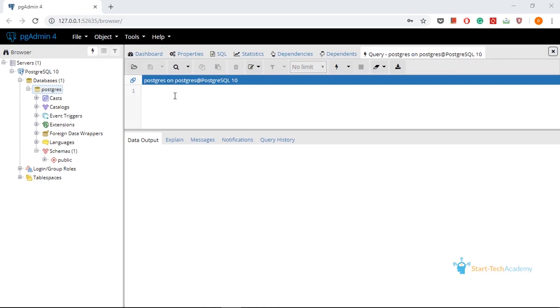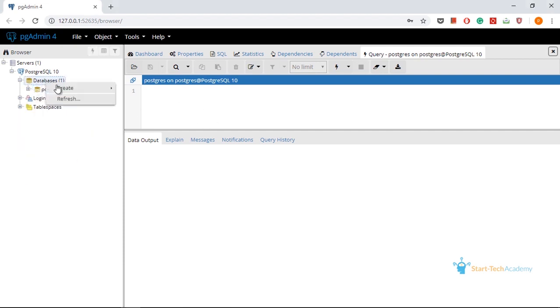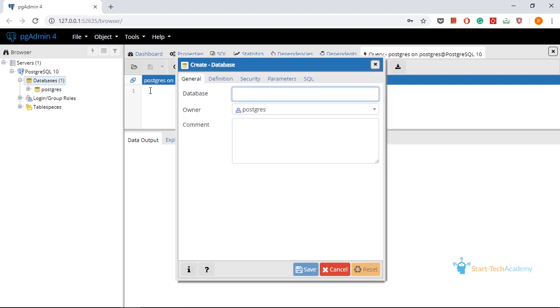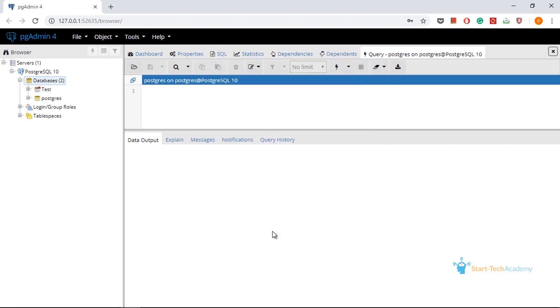Okay, now that we have the PG admin with us, let us create a new database. This will be a test database. To create this database, we will go to the databases option, right click on it and click on the create database option. We'll just give a name to this database, which will be test, and we will save this database. Once this database is created, we will get a notification saying database connected.